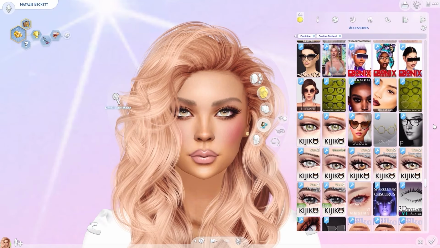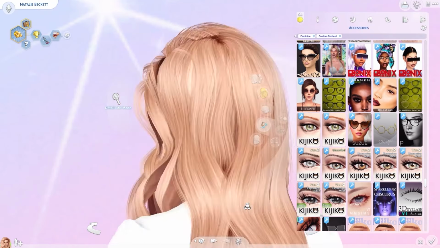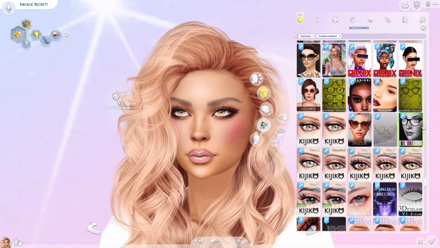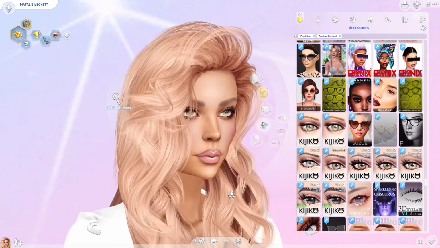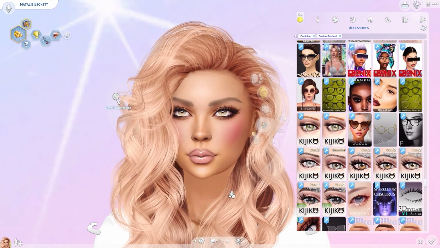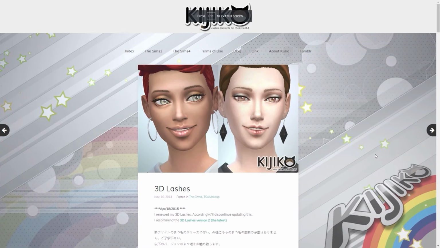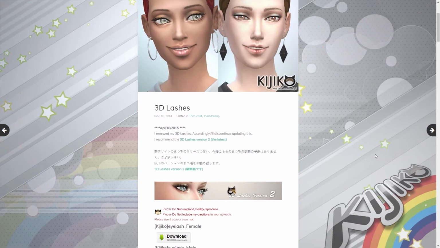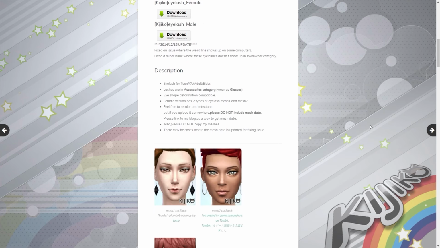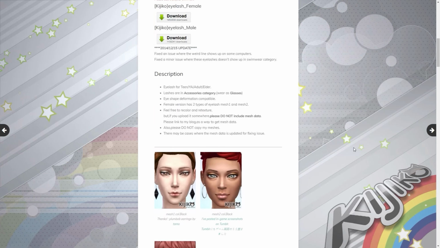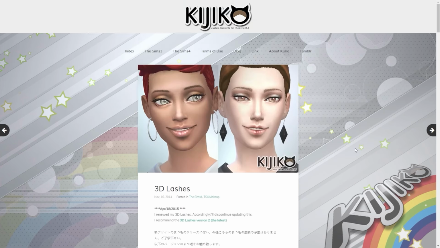Next up, I want to talk about eyelashes. I do have a few different variations. I find eyelashes a little bit hard to find, but of course, everyone knows the Kijiko lashes. That's what everyone uses for the most part, but I will take you through some lashes that I have found and that I love using in my game. Obviously, we have the Kijiko lashes. I will link them down below for you guys. I'm sure you guys have all heard of these and know where to get them, but just in case you want to download them and use them, the link will be there for you.